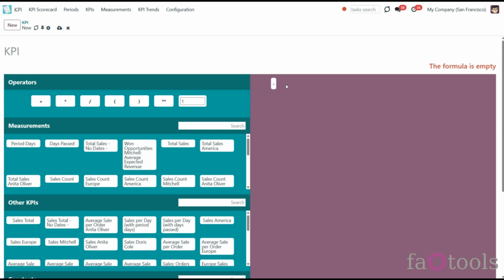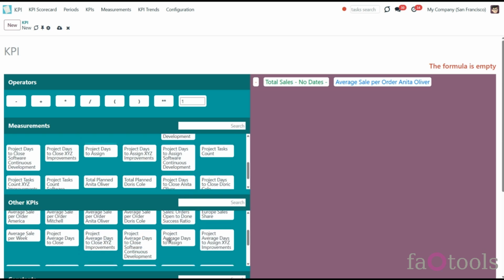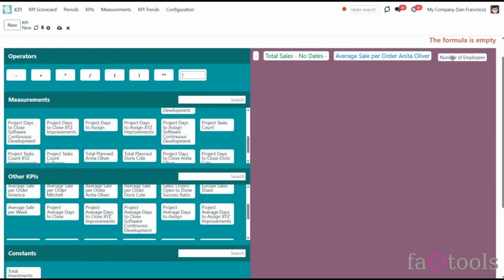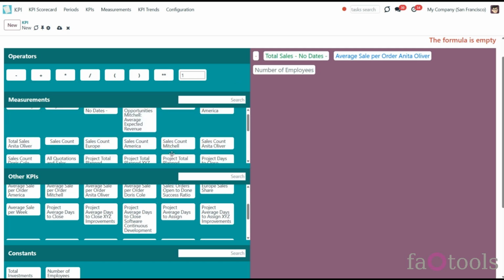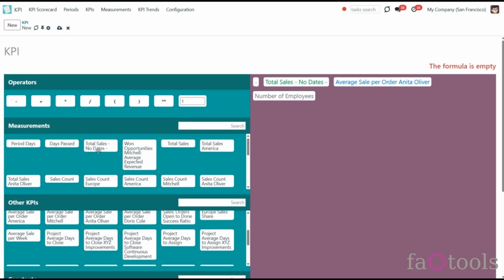Odoo would automatically retrieve data from a database according to a defined parts order for a specified period. When elements get to the right side, they change their color according to the type. Operators become red, measurements become green. They include the default variables, period days, and days passed. We will talk about them later. Other KPIs become blue, constants become gray, and this way it's easier to distinguish them in the formula.